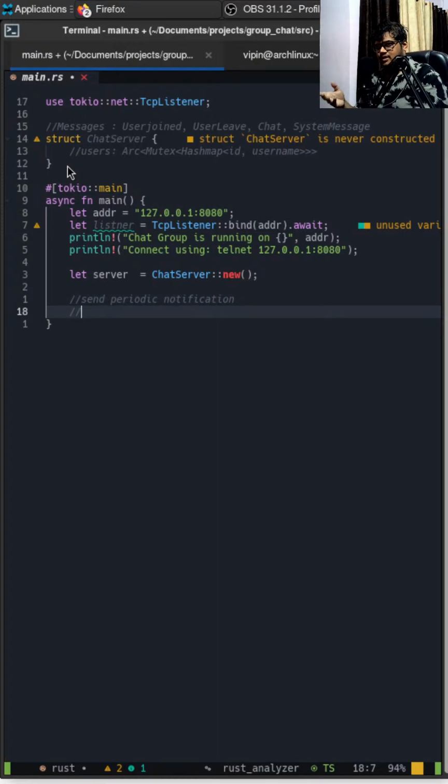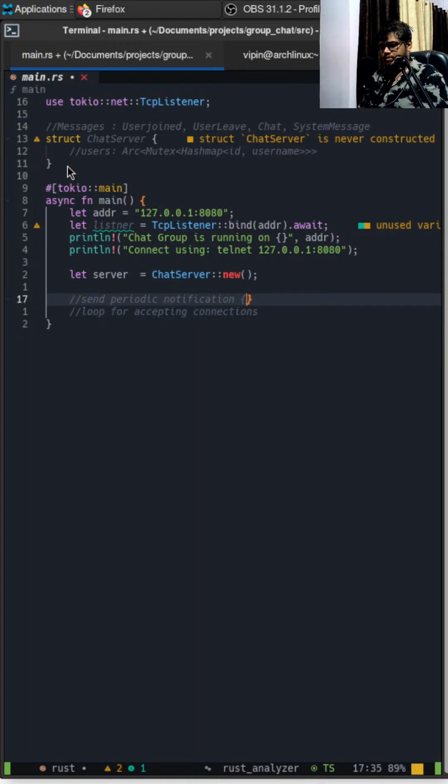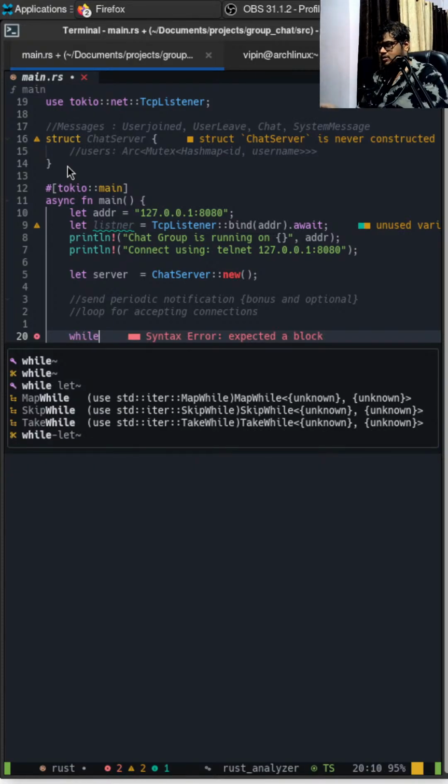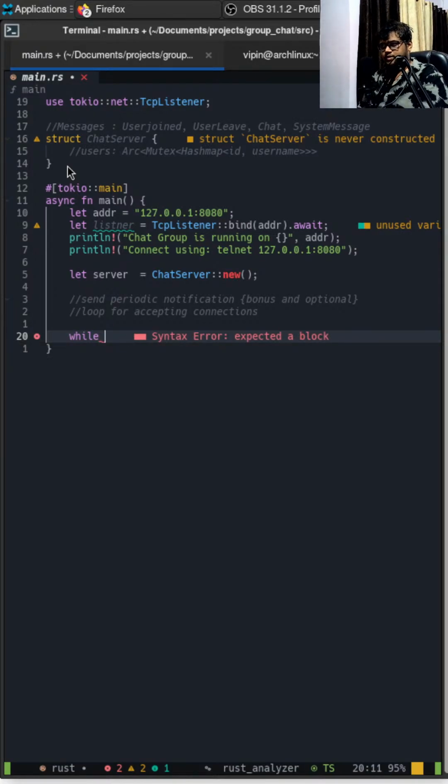All right, and after that maybe create a loop for accepting connections. Now this thing is optional over here. It's a kind of bonus that we can do later on, completely optional, no issues with that. But this thing we have to do, so we have to loop for incoming connections.